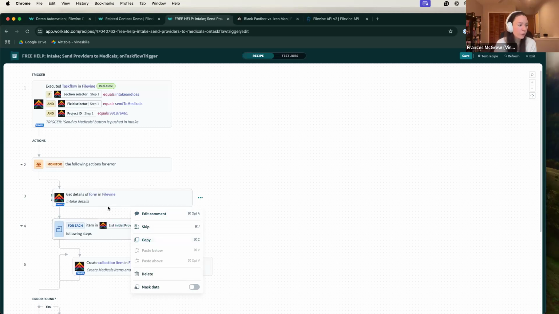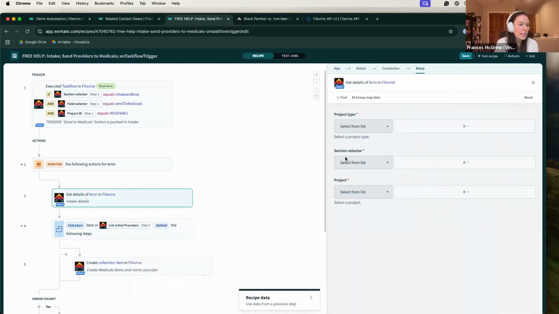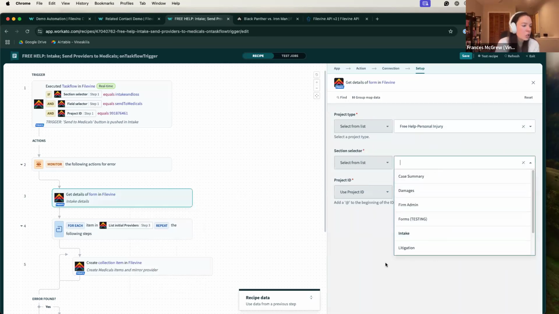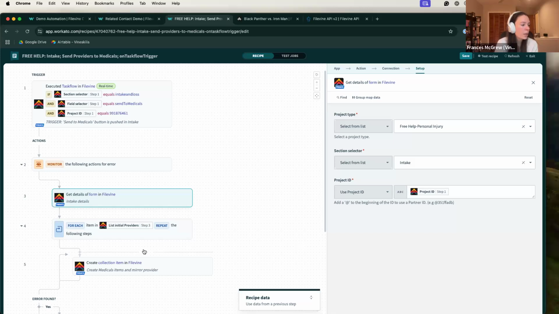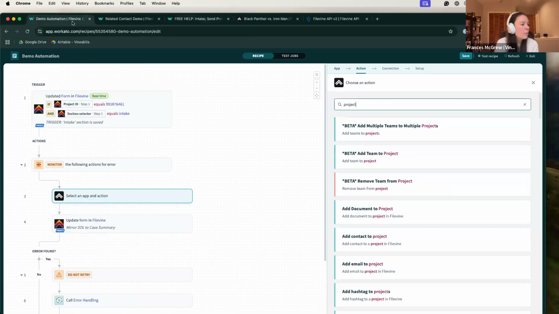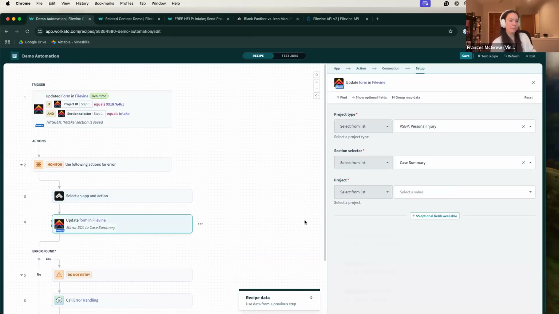If I know I need to get a different form, right? This is intake. I'll show you once that loads in a second. I can copy this and then just switch out whichever section it is, from intake to litigation or something, for example. Let me flip back to my demo.